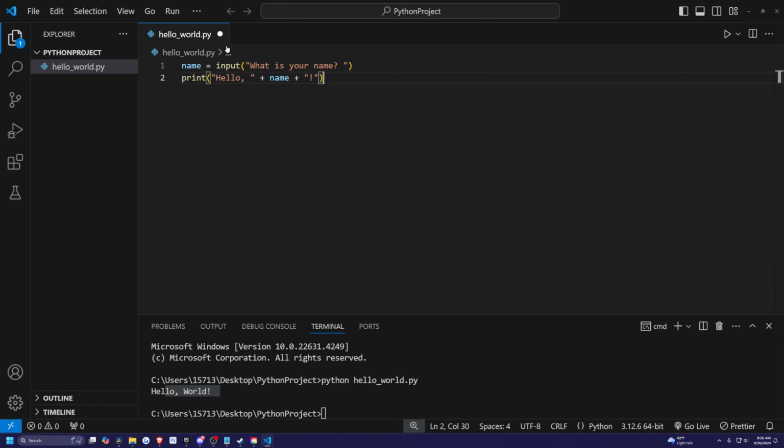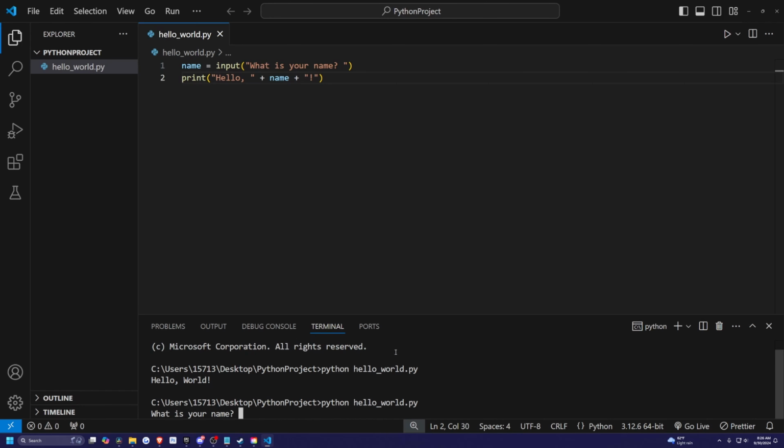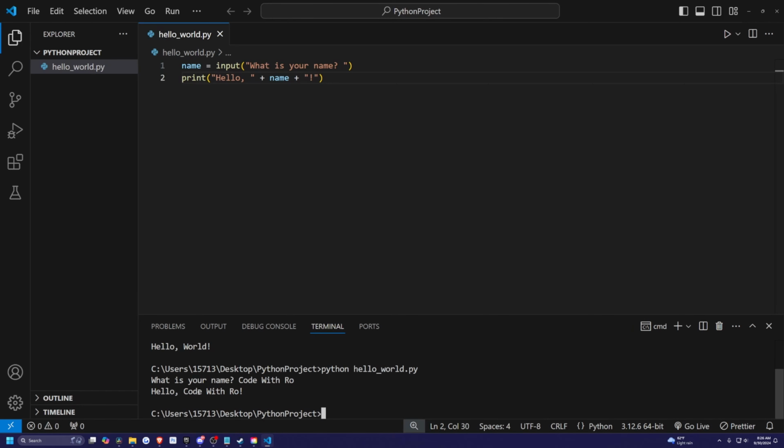I'll hit save because we have some changes that need to be saved. And then we're going to type in python hello world.py. If you don't want to retype everything, while your blinker is in the command prompt, you can click the up arrow to go back to what you typed previously. So it's going to ask, what is your name? I'm going to write code with row, and then it's going to say hello code with row. And there you have it. You've written your first Python script.